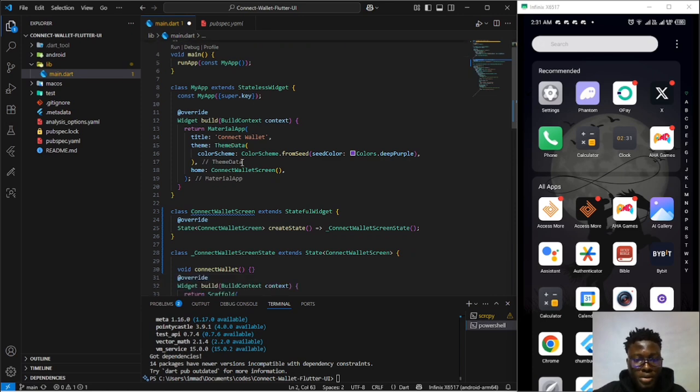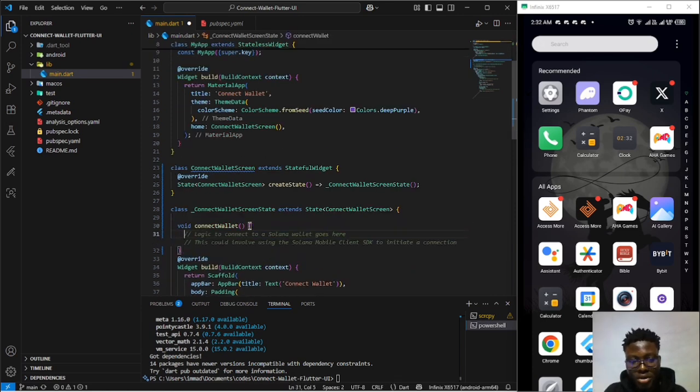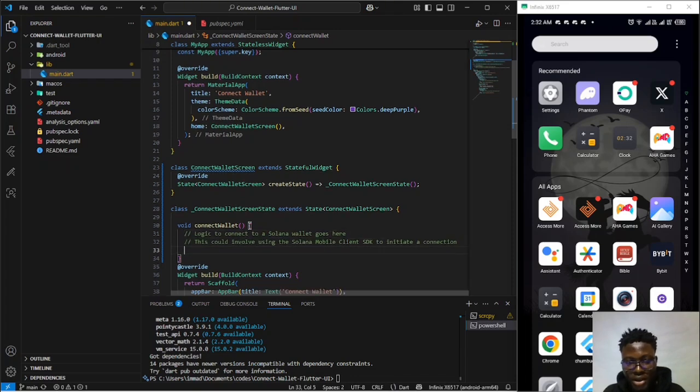Then this function is going to be very basic. So I'm going to create it, then walk you through the logic of how it works.